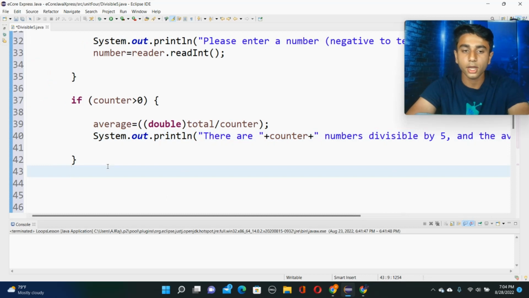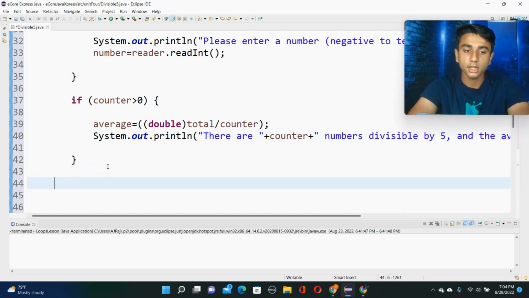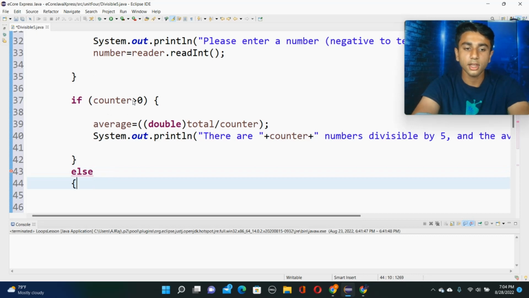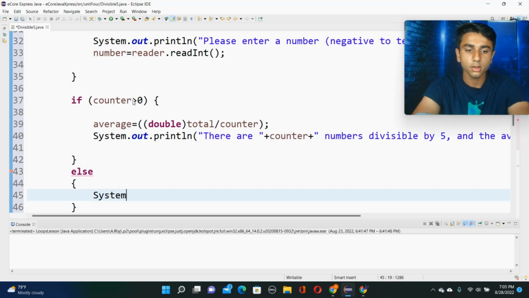That's going to display whether or not, if there are any values that the user entered that are divisible by 5, it's going to print out their average and how many actual numbers they entered were divisible by 5. But remember, if they didn't enter any numbers that were divisible by 5, this counter value here is not going to be greater than 0. It's going to be equal to 0. So it means there's no running total, no numbers that were actually divisible by 5. So then we have to create an else statement saying if there weren't any values divisible by 5, we have to simply print out that statement, system.out.println.